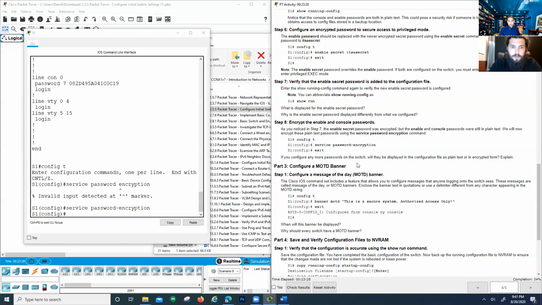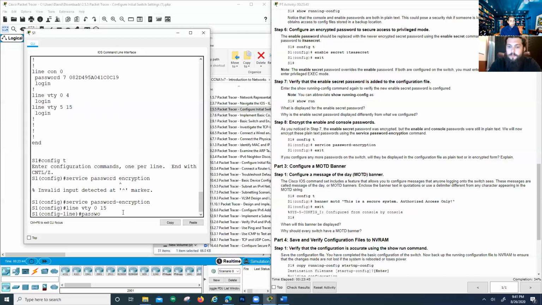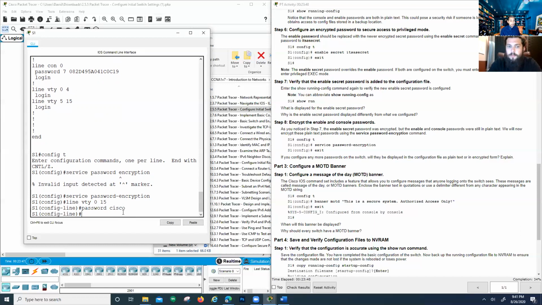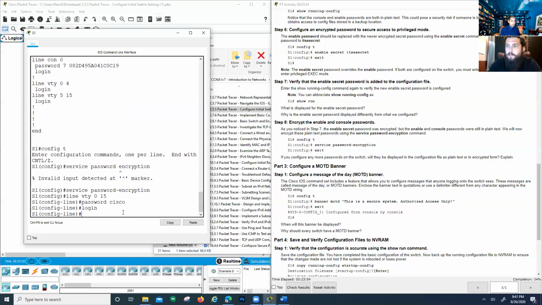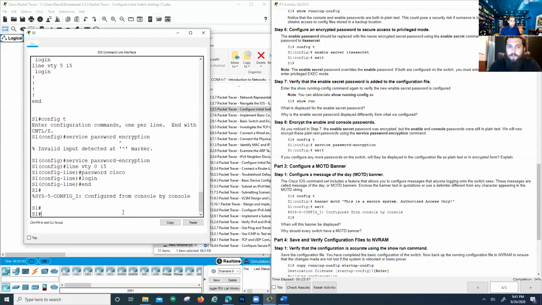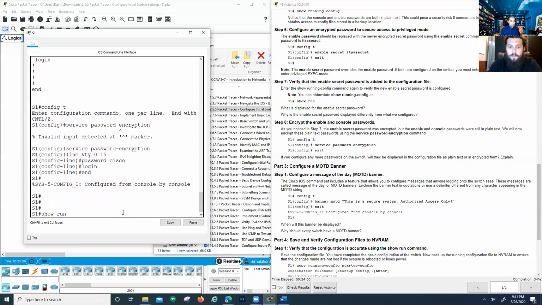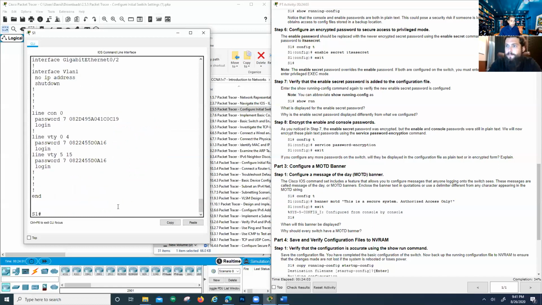If you configure any more passwords on the switch, will they be displayed in the configuration file as plain text? Now that you have service password-encryption, it should encrypt everything else that you do. For example, if I do line VTY 0 through 15, I do password Cisco, this is for my remote lines, right? If I'm trying to remote in through the network. Okay, and I do login to enable it. Go back to privilege mode, show running configuration. That password is also going to be encrypted. You can see here where the password for all the lines 0 through 15 are encrypted.